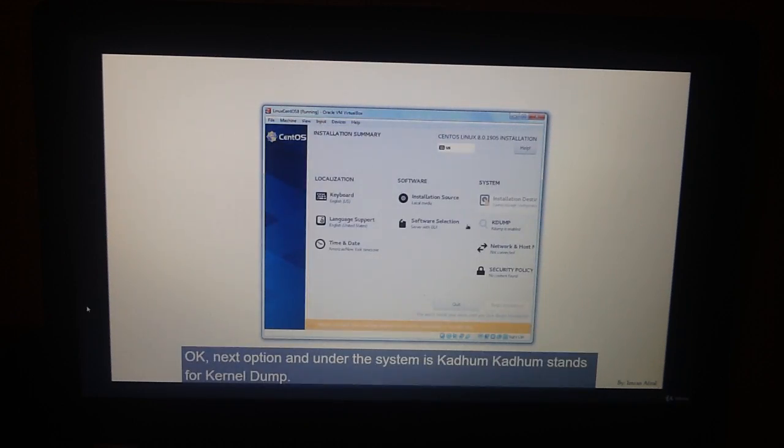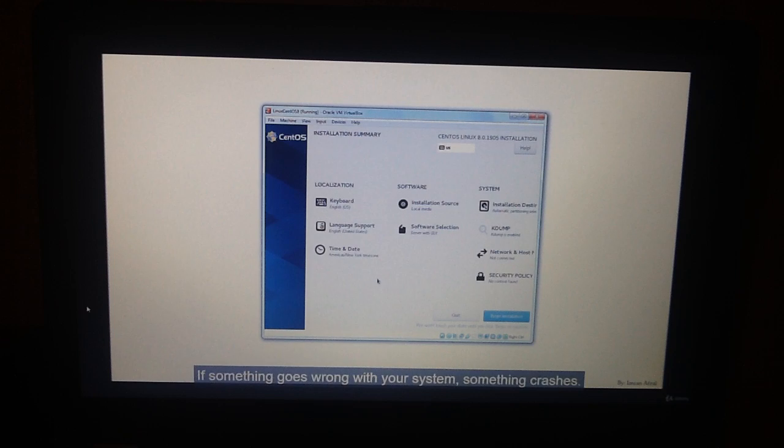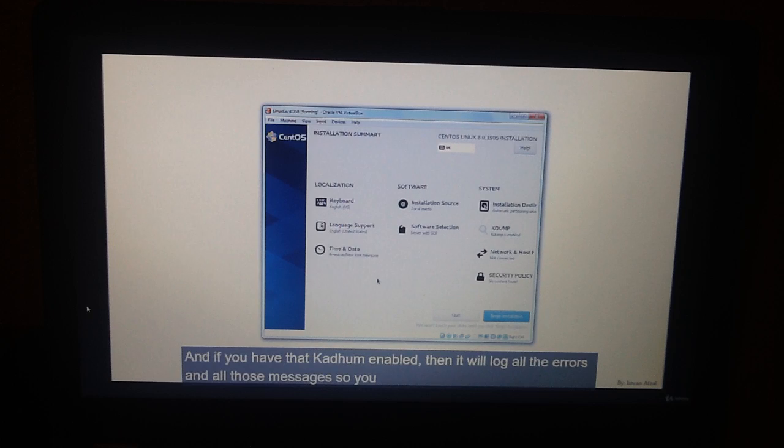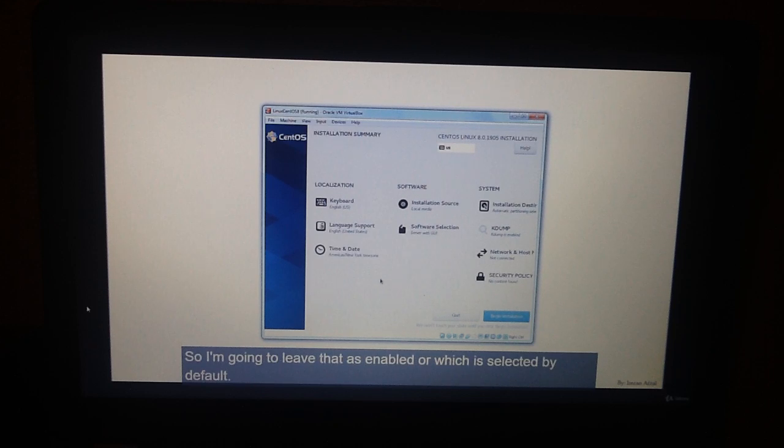Okay, next option under the system is kdump. Kdump stands for kernel dump. If something goes wrong with your system, something crashes, and if you have that kdump enabled, then it will log all the errors or those messages. So you could go back and review what caused the server to crash. So I'm going to leave that as enabled, which is selected by default.